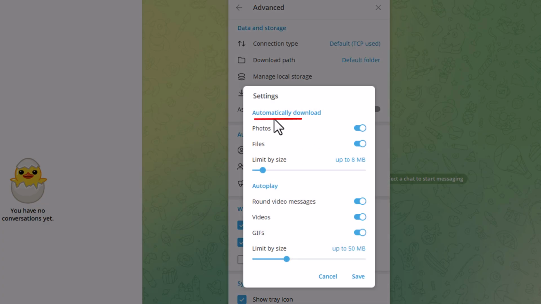And then right up here, automatic downloads. Do I want photos to automatically be downloaded? As you can see, photos and files are both toggled on. If I wanted to turn them off, I would toggle them off. If I wanted them on, I would toggle them on.